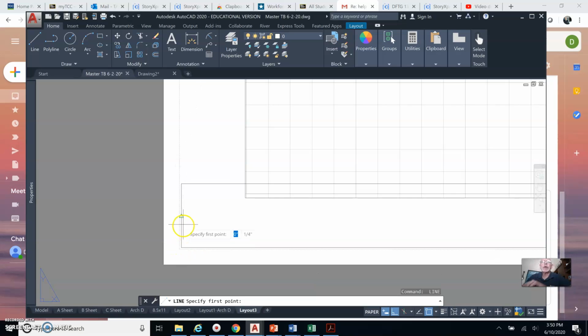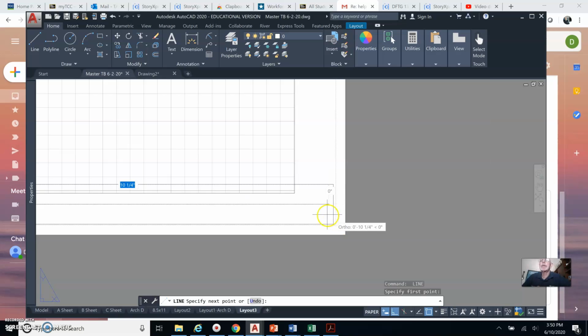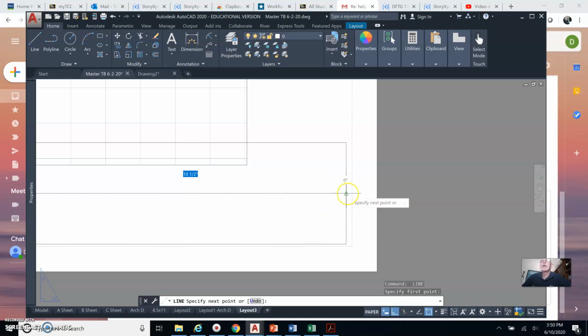Then I'm going to go ahead and draw this center line, but I'm not going to do the entire title block. You have the directions on that. This is just to get you started. So I'll go ahead and put the center line in on that.